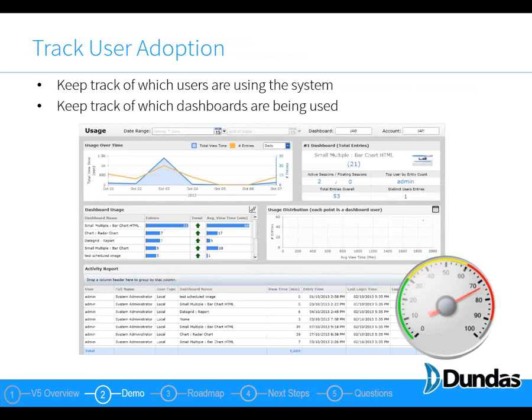Last major enhancement is around the ability to track user adoption. Adoption is probably the single most important key performance indicator there is when it comes to BI tools. Studies indicate that less than 30% of BI tools are adopted by the intended end users. Starting from version 5, we now give you the option to track users and dashboard usage using our own built-in dashboard sample. Let's see this sample.